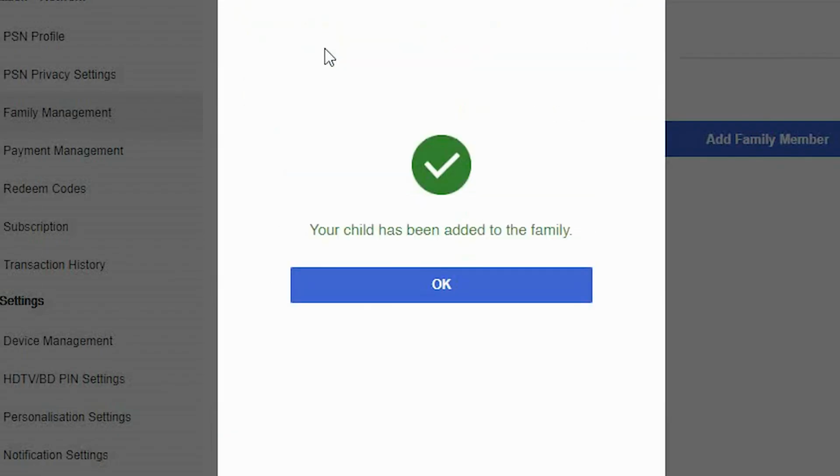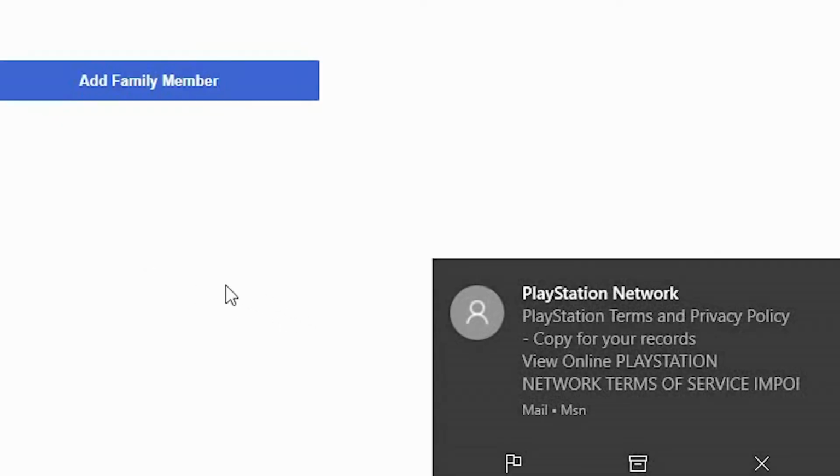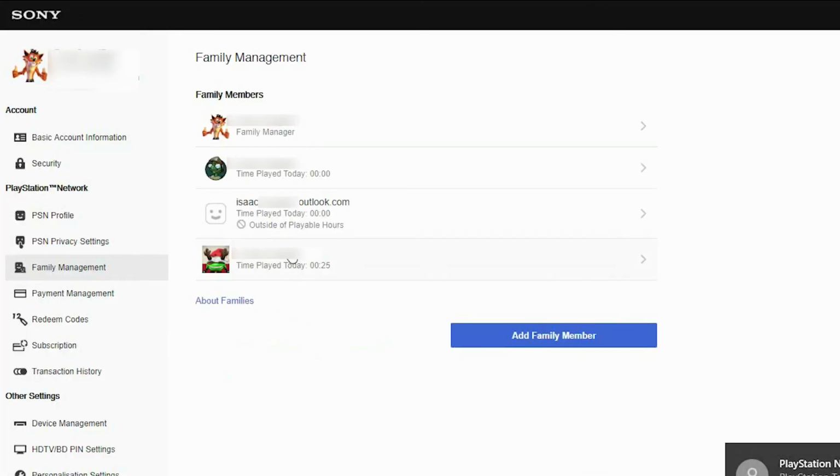And that's it. You've now added your family member to your account. Select OK to continue. You'll also receive an email confirmation. And there you go, there's my dashboard. You can see that Isaac is now showing and it's stating the time played today is 0 and at the moment he's outside of the playable hours. We're now ready to configure Isaac's account onto the family PlayStation 4.